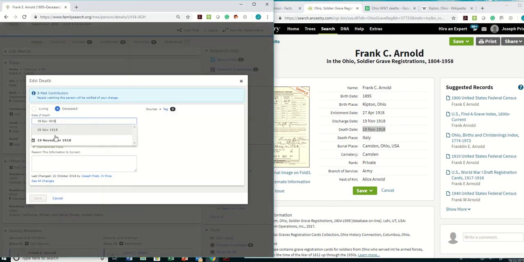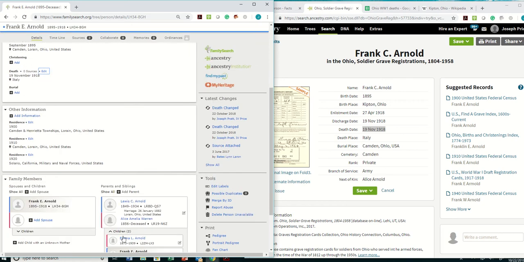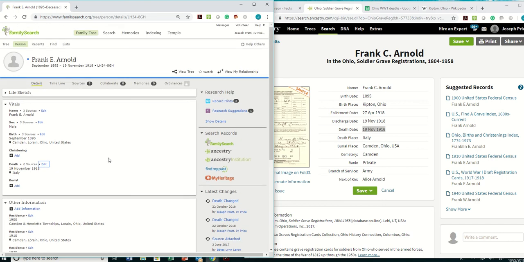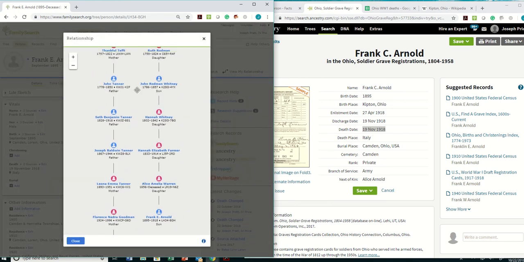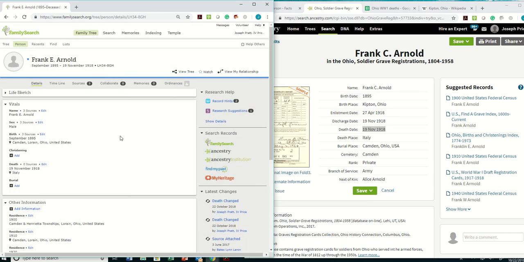So then again, we can pull in the exact death date. The two key things we're looking for is an exact death date and also linking them to the 1910 census so we can put them into a family. And actually, at this point, if you wanted to, you could hit View My Relationship. In this case, this is one of my cousins, so I can see how I'm related to him. And you could try the same on anyone you're working with.